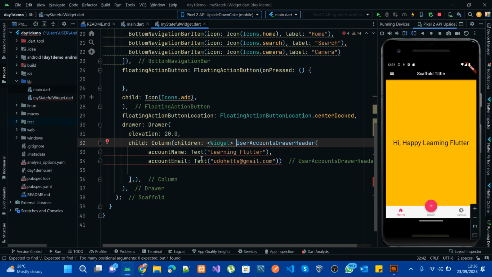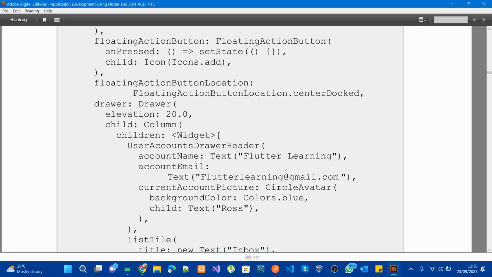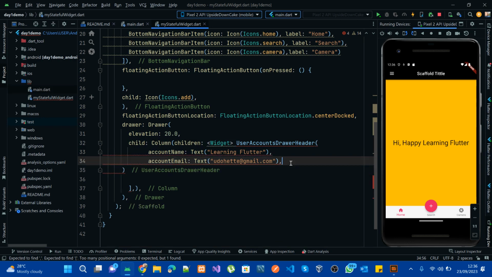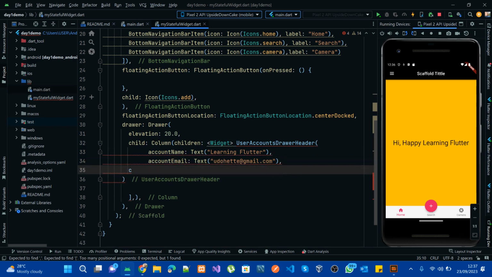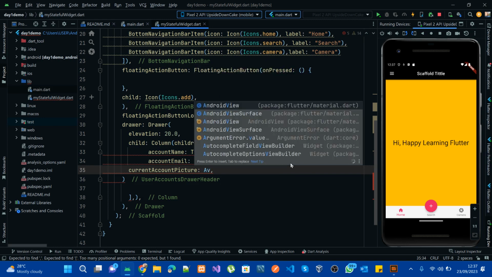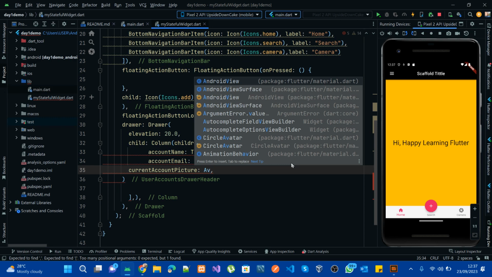All right. So account name, account email, and then this is our account email. So what next do we have again? Current account picture. Okay, let's add it. Current account picture. So for now, we are just going to use an avatar. So let's use circular avatar.